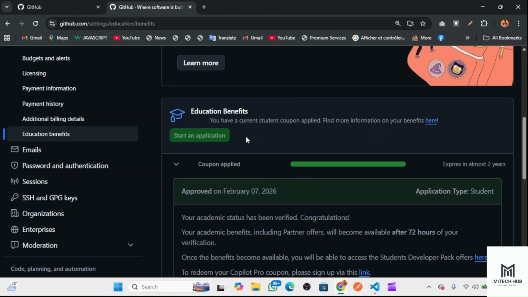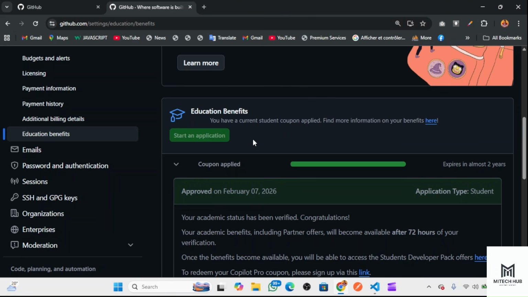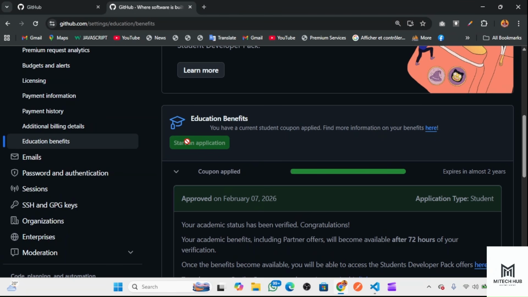If you already have your GitHub account in the browser, the next page will be this. If you don't have a GitHub account, you will be required to add your GitHub account and it will redirect you here. Now you will start the application, but for me, I have already applied for this opportunity, so the start application button is disabled. But for you, if you don't have GitHub Pro, you will get this opportunity.